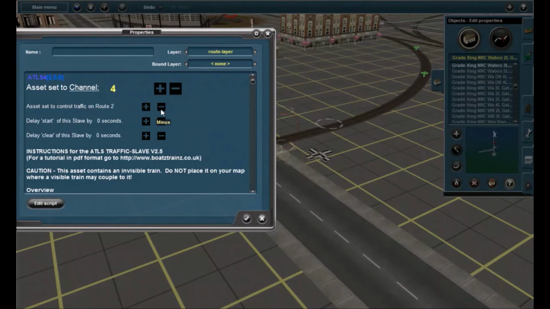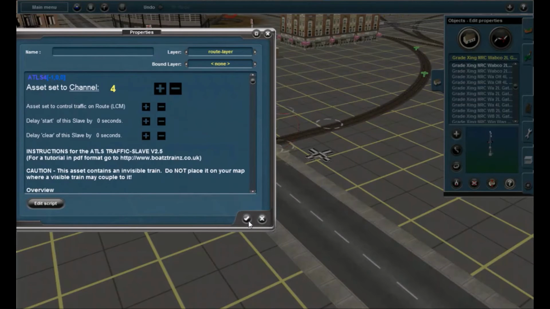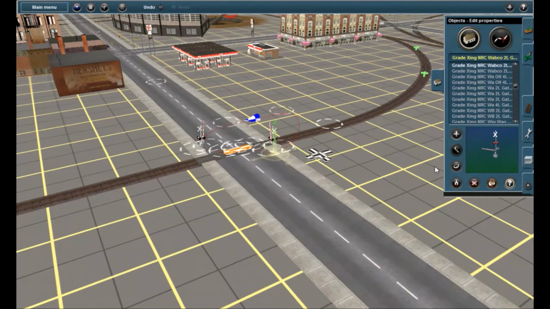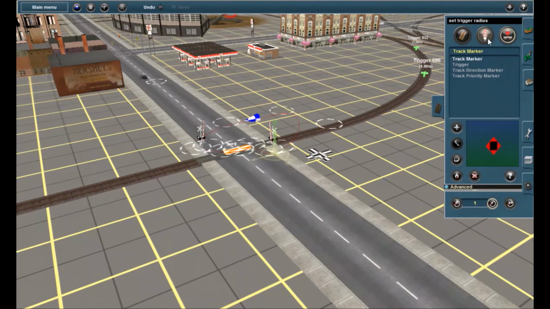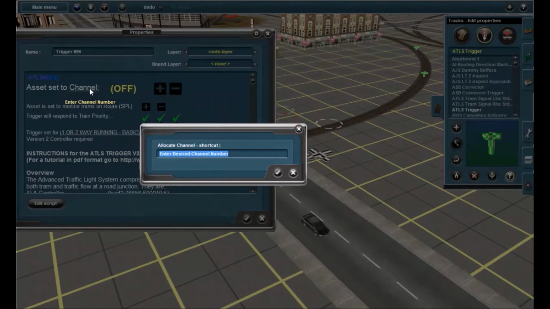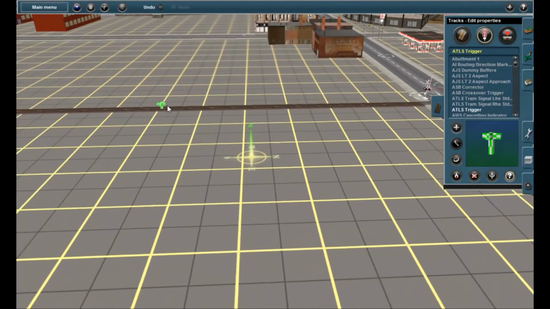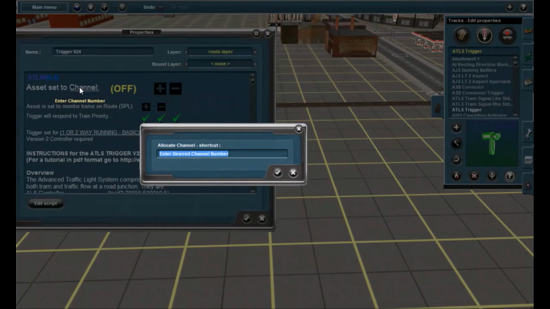So, set it to route 1, route 2. So what we're going to do is, like with the controller, we're going to set this to -1, which is level crossing mode. So you just come in, hit the minus sign. Again, this also has a whole tutorial in there for you to read. Click the check mark. We're not quite done. Next, you need to go back to the signal tab here, click the question mark, and you're going to click on your newly placed trigger, and you need to match these settings as well. So you're going to hit 4, hit OK, and this one we will also set to 4.